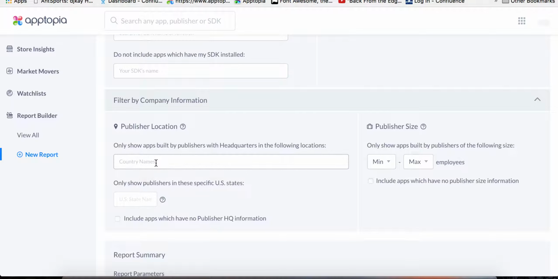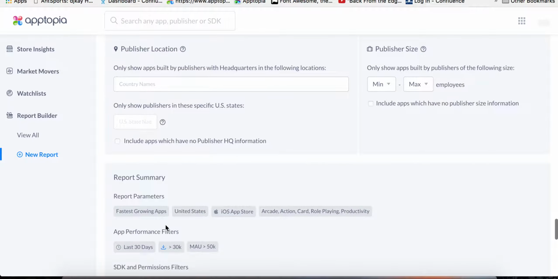The only important thing I want to mention as it pertains to company information is that we'd advise checking these boxes down here that say include apps which have no publisher size or no HQ information, because there's only certain apps that we can find this information for. It has to either be listed on their LinkedIn page or their Crunchbase page or on their website, and by not checking this box, you're going to see a much smaller number of results. So just something good to keep in mind.